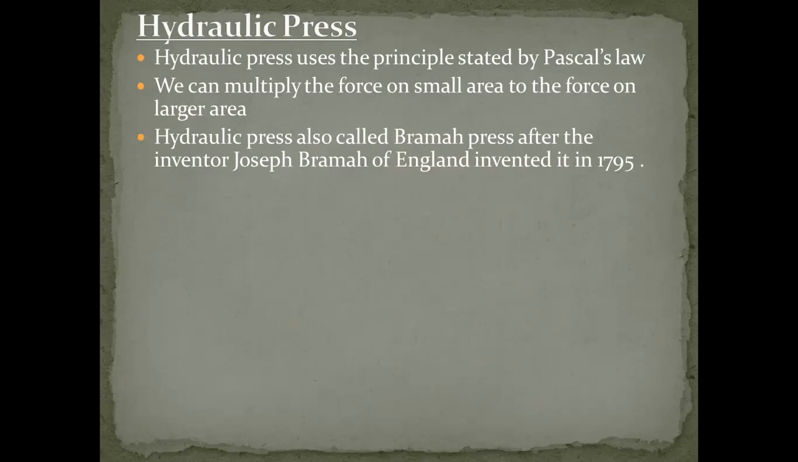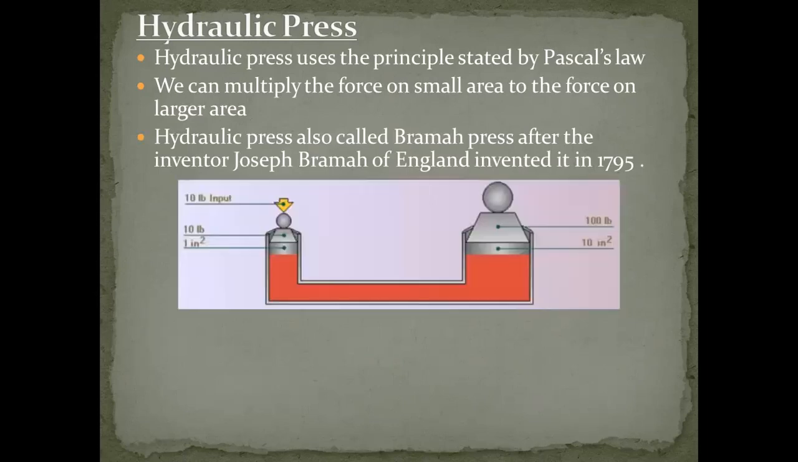It was invented in England. This is the basic diagram of a hydraulic press, in which you can see that there is a small piston and a large piston. Here we have applied a 10-pound force on an area of 1 square inch, and the larger piston has an area of 10 square inches.